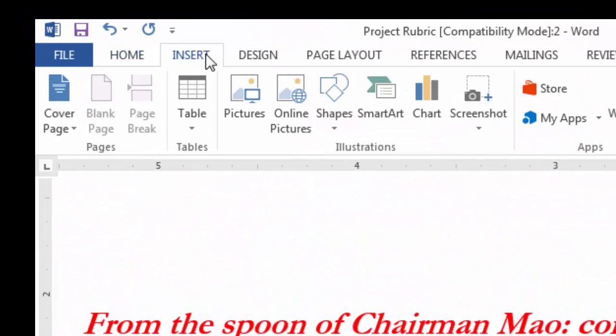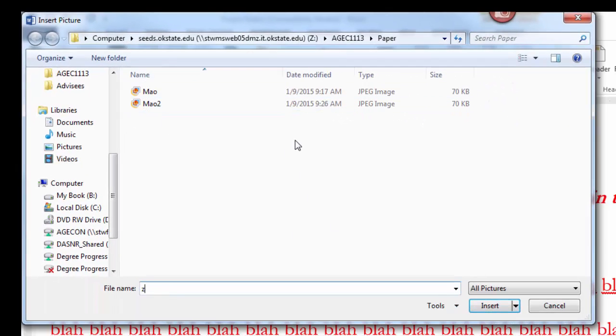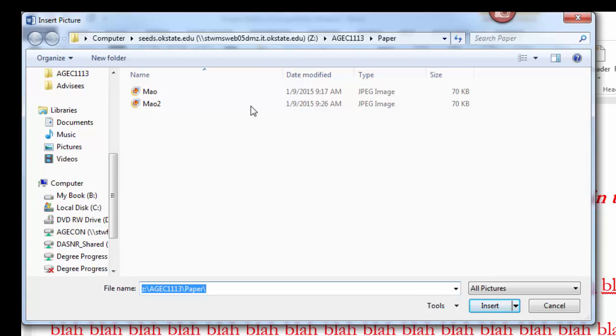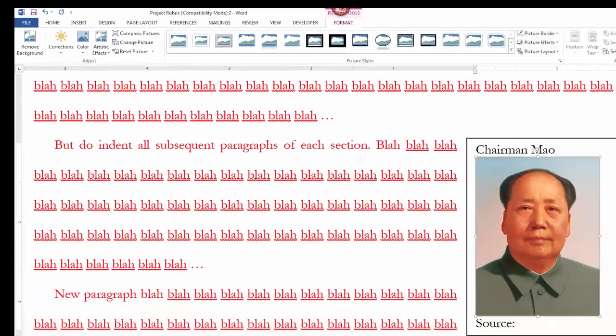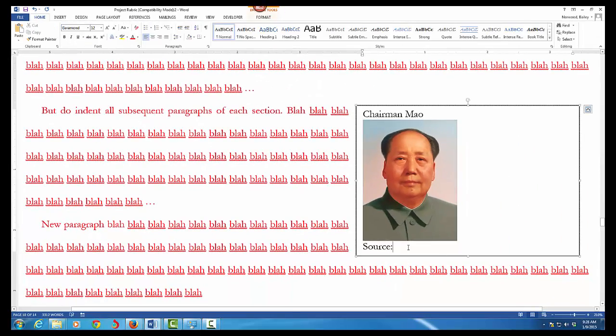In Word, I'm going to go insert pictures. I'm going to locate the file. I stored it at this particular location. And I choose the file. I named mine Mao 2. And there we go. And now what I want to do is put the source for this picture down here, right underneath the actual picture.